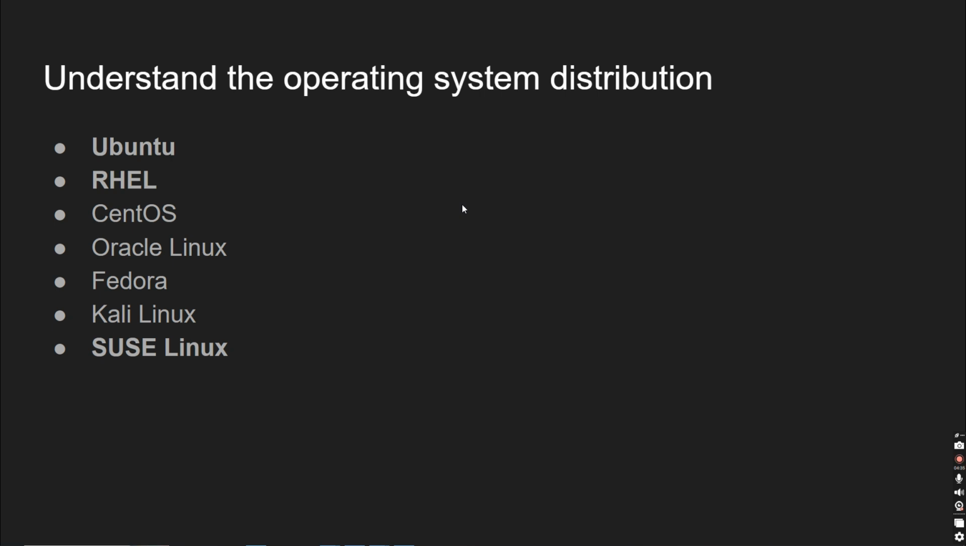Okay, so now let's understand the different distributions of Linux available in the market. Most of you might have heard about Ubuntu. Ubuntu is a very popular operating system, and it is free. The operating system itself is free and available to download. There is a desktop variant, a server variant, and variants for embedded devices, the small devices like Raspberry Pi. So it is available in different flavors and it is very widely used in the market.